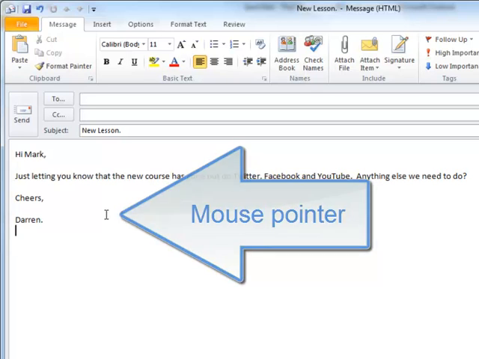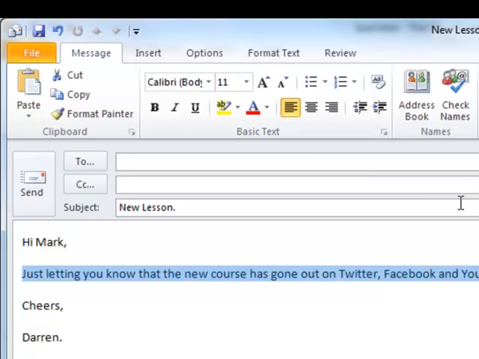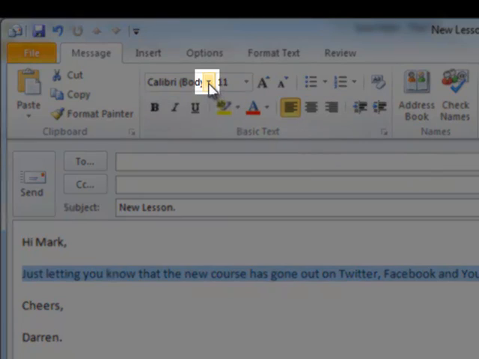Do this by moving your mouse pointer to the start of the first word you wish to select. Now, click and hold the left button and drag it across until you've selected all the text that you want. Now, near the top of the screen, look for the font drop down, and that's here.